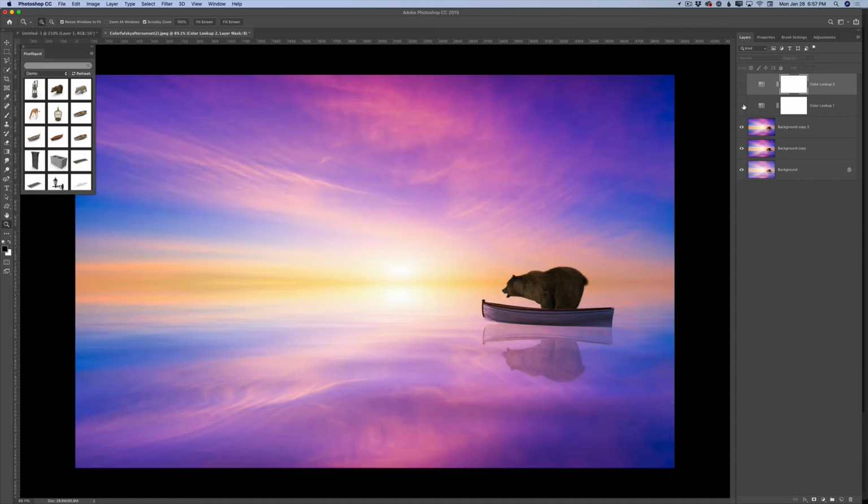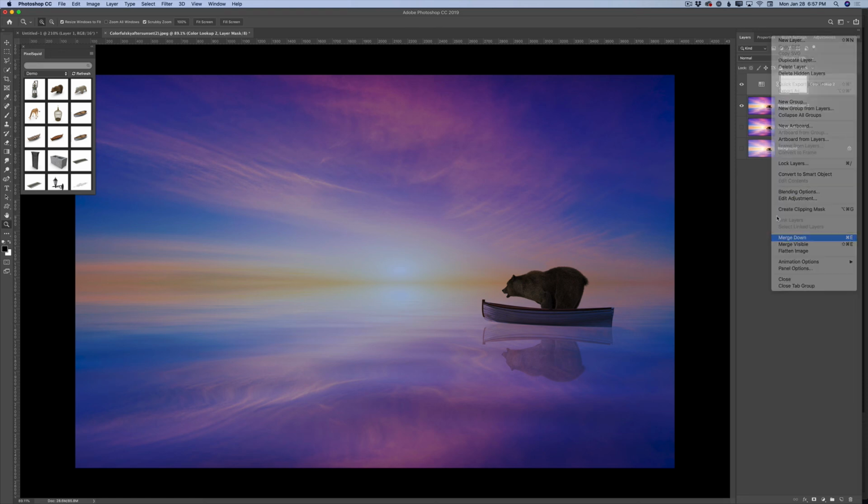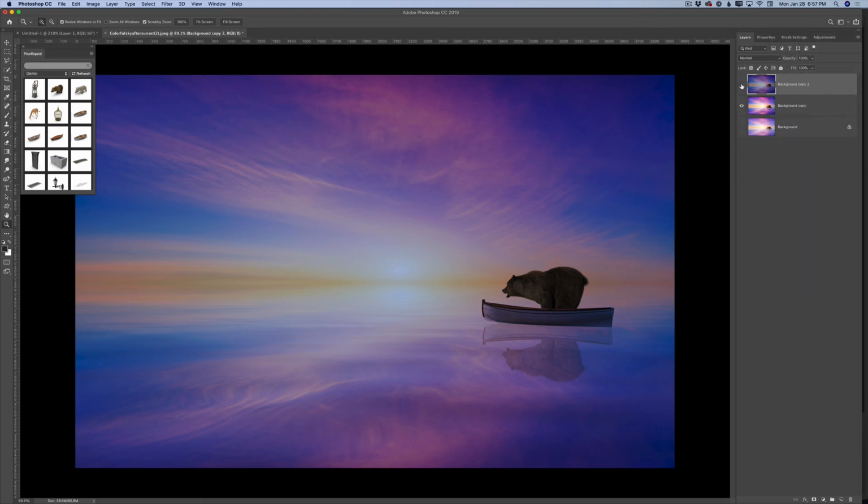Let me clarify. If I bring back the warmer adjustment layer, we have sunrise. If I bring back the cooler moonlight adjustment layer, we will have more evening, sunset effect. So guys, it's up to you. I will go with sunset effect, and I will delete the warmer adjustment, and I will merge down, just like that. Let me show to you before and after, just like that.